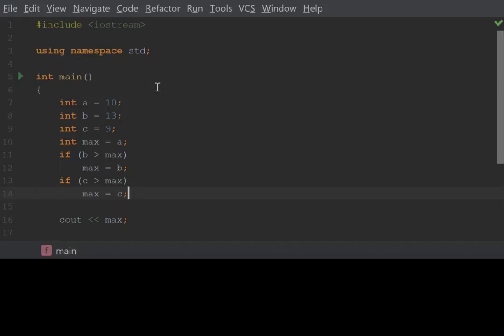So let's take our example from here. We have B as our max. I say the max is 10. Then I say, is 13 greater than 10? It is. Assign B as the max. Then I look at 9. Is 9 greater than 13? It is not. So B comes out as my max.